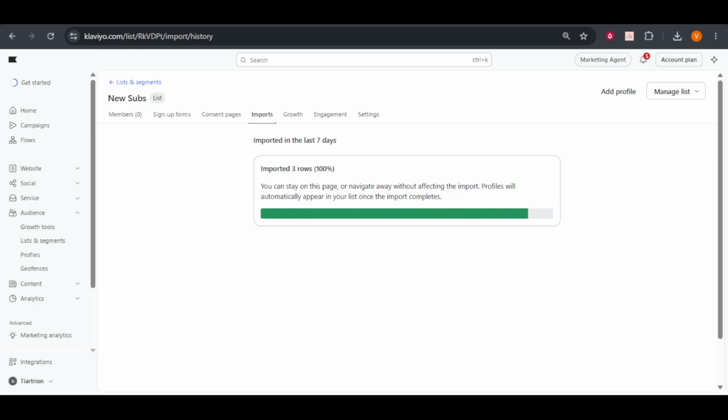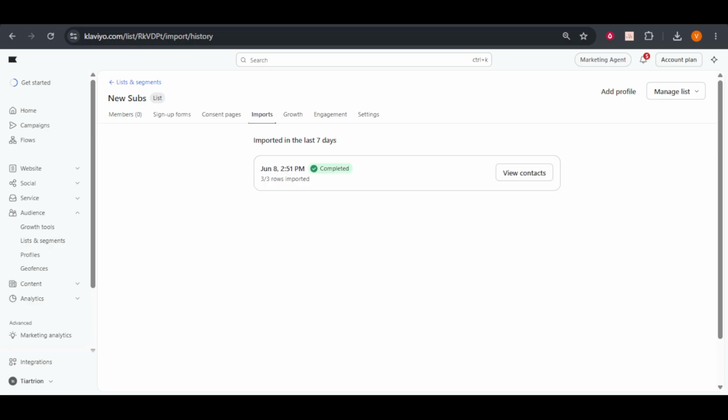And there you have it. You've successfully imported a CSV file into Klaviyo, streamlining your contact management process and enhancing your marketing capabilities. With your contacts organized and ready, you can now focus on crafting engaging and effective marketing campaigns.